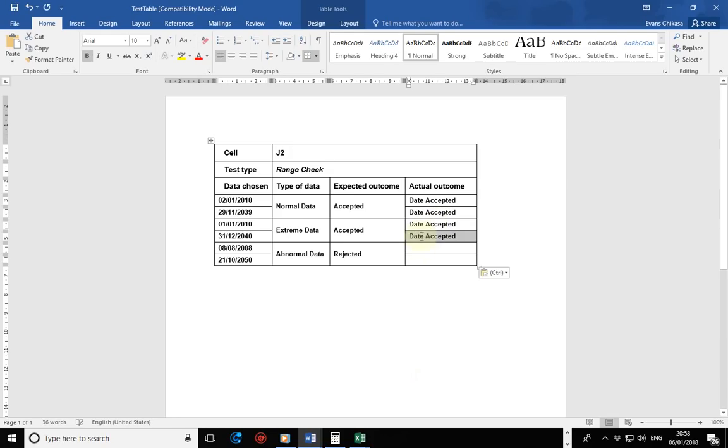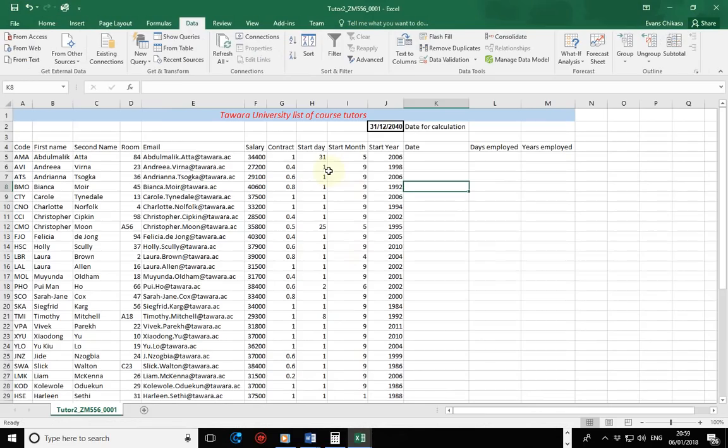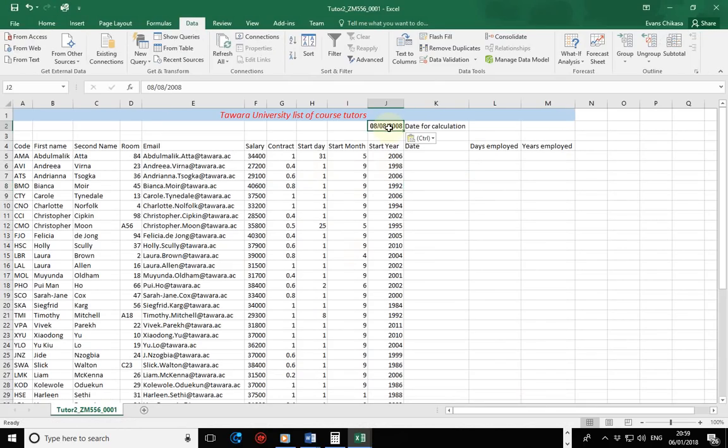So copy this and paste it here. It's been accepted. Then let's go to abnormal data. We're expecting it to be rejected. Okay, we expect this date to be rejected. So copy it, go to the field and paste it there. No, I've pasted it in the wrong place. It's supposed to be pasted in there. And the date was accepted.